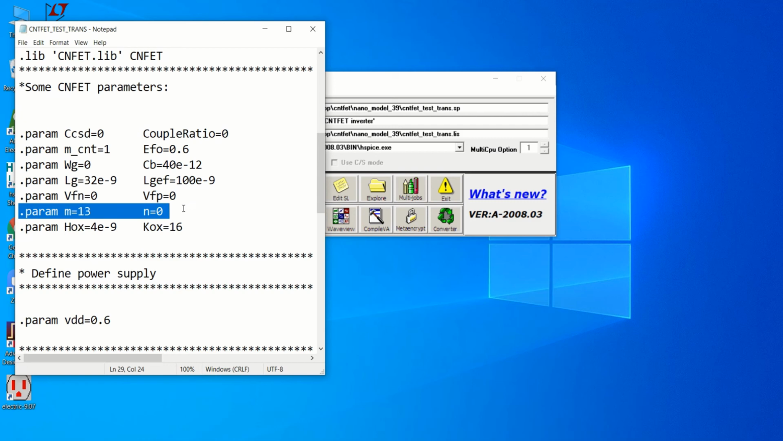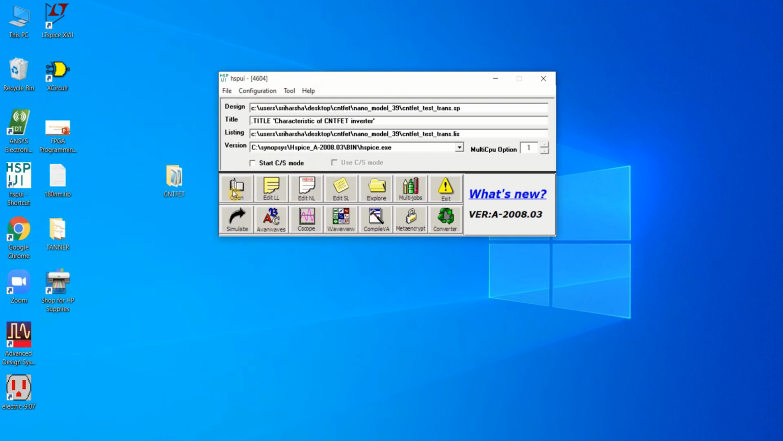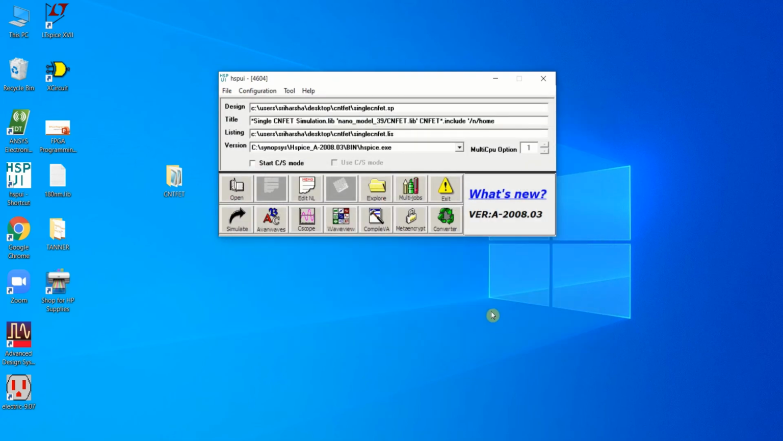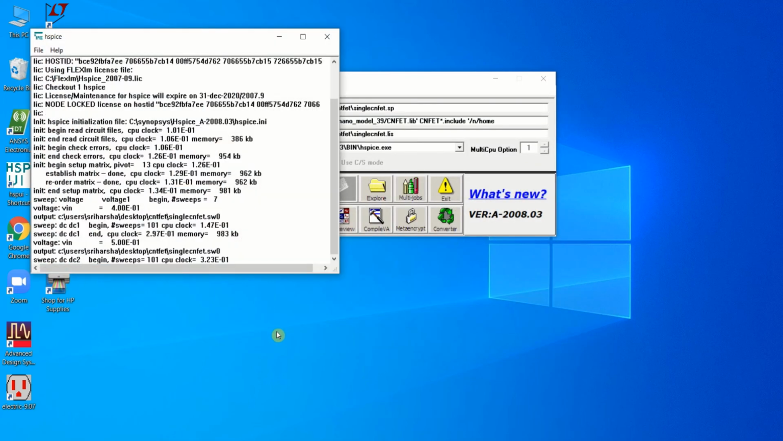Like that, for every dimension it is going to change the values for average power as well as for the propagation delays. I'll show you one more simulation. Go to the open. Single CNT FET. Simulate.